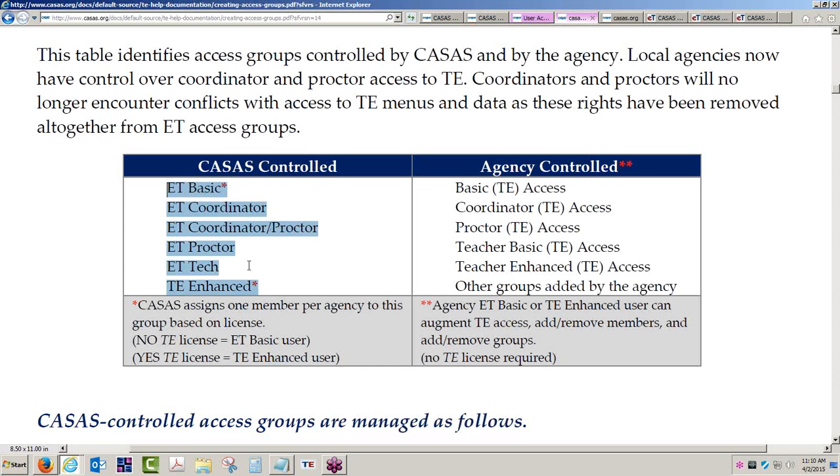These titles are reserved for CASAS use. You, as an agency, your basic user or enhanced user has the ability to add additional access groups to your online database. However, we do ask you to please not use the titles used by CASAS for the groups that are solely controlled by CASAS. You at the local agency do not have access to the CASAS controlled access groups.